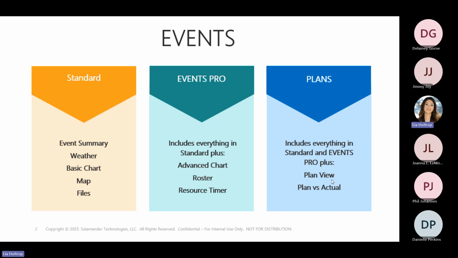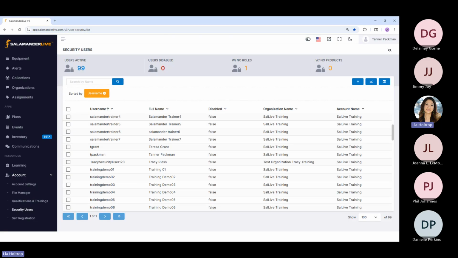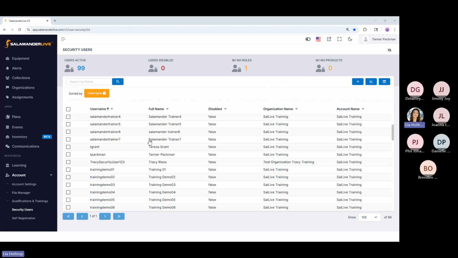Events Pro is included when subscribed to plans, so you get everything in Standard and Events Pro, or you can subscribe to Events Pro separately. Once subscribed, the Events Pro feature has to be assigned to your users for access. So let's take a look at that. Under the account, under security users, if one of your roles is to manage licensing, we're going to take a look at this.